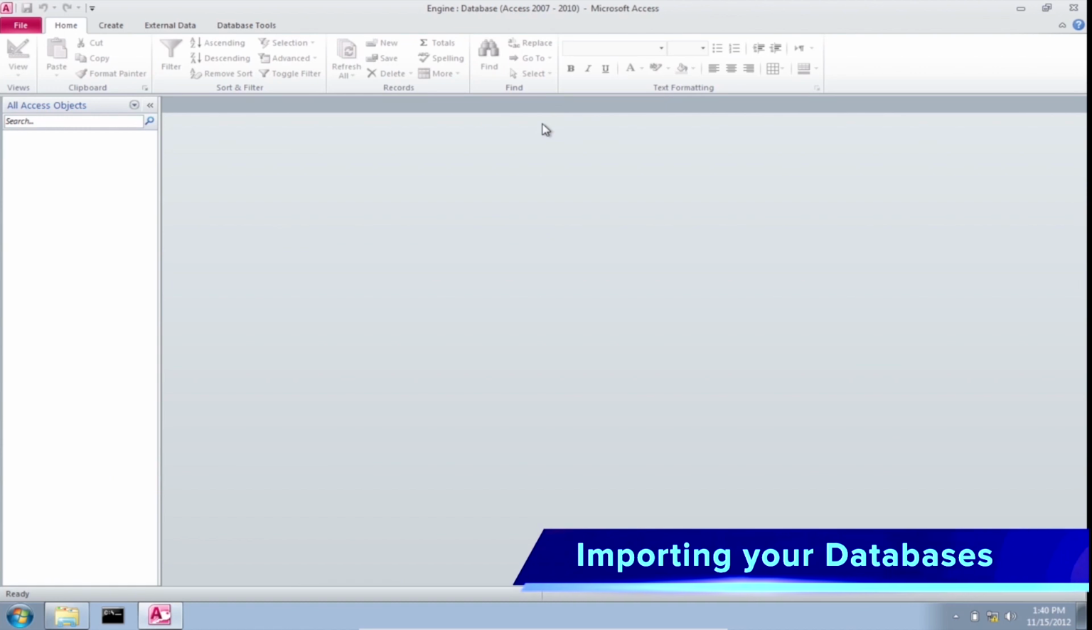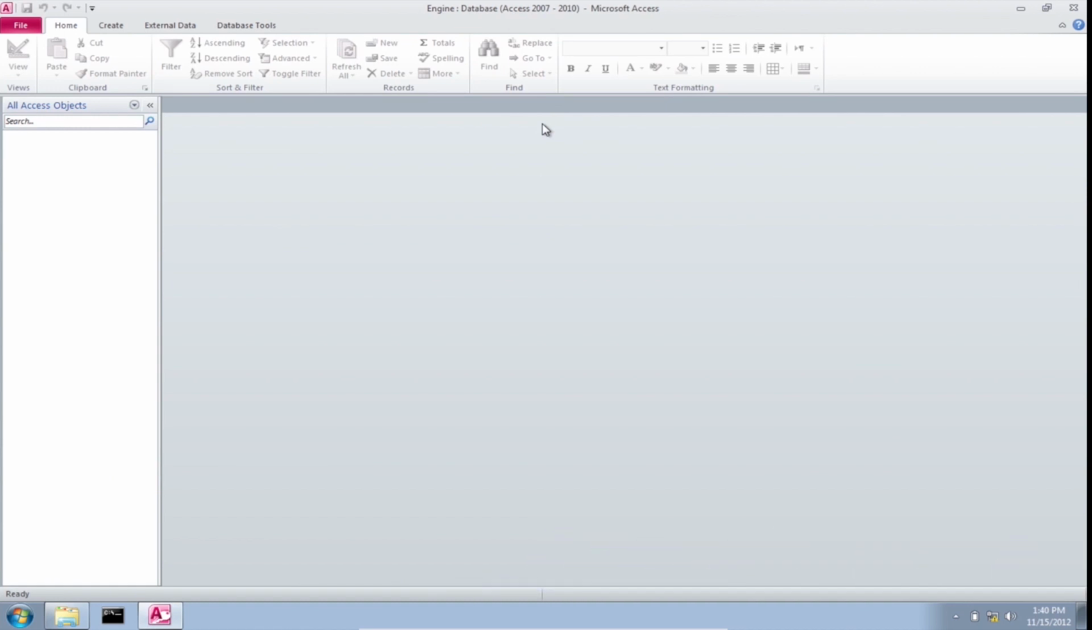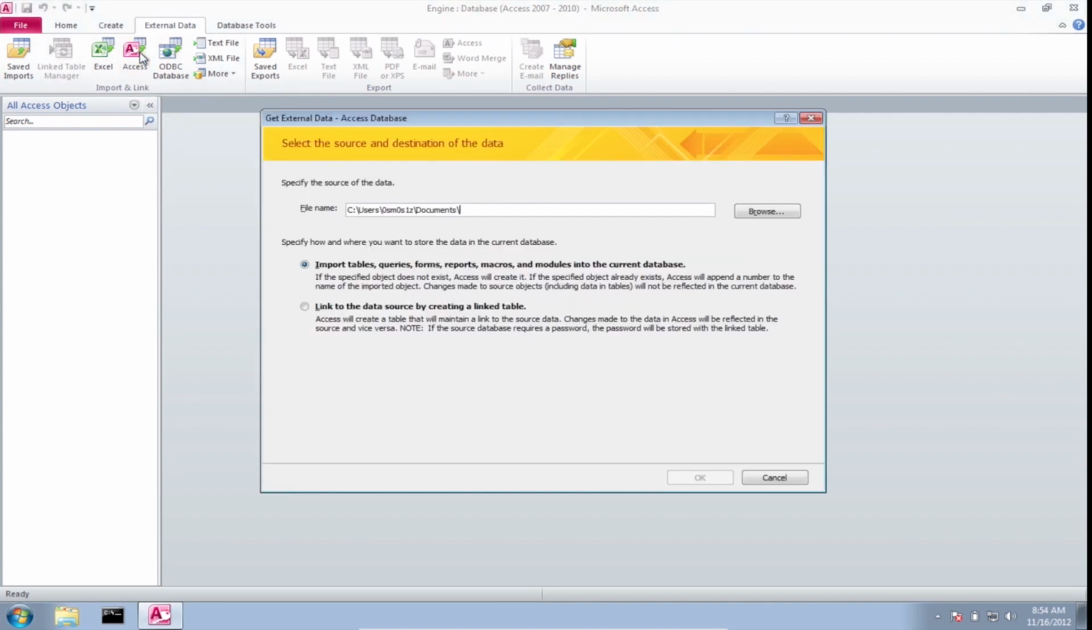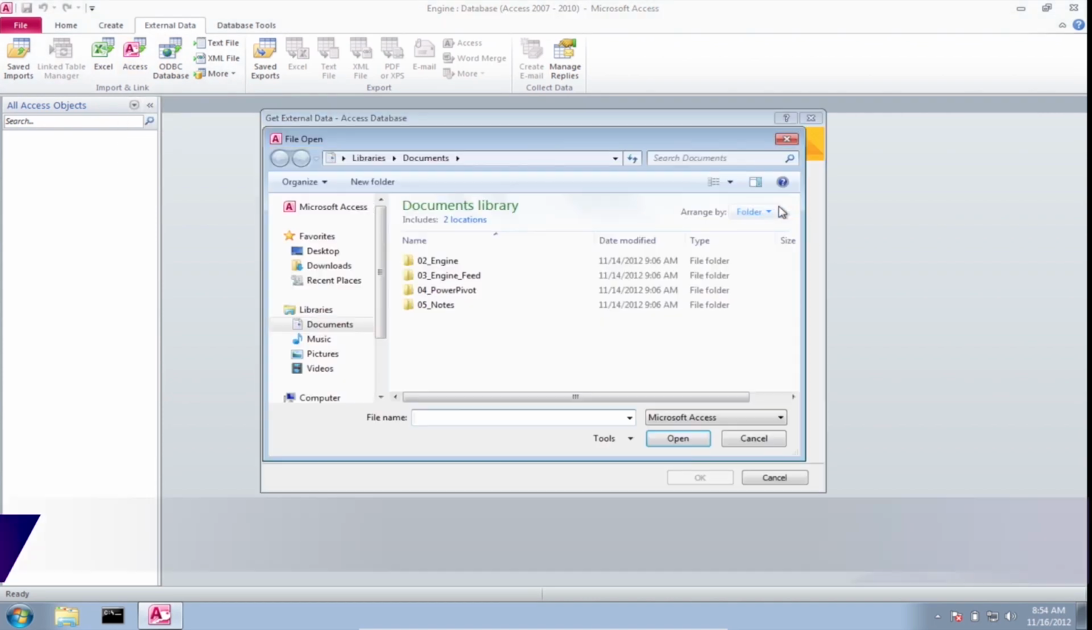Now we need to import the databases from our 01 Data folder. Go to the External tab in Microsoft Access. Click on Access. Then select Browse and navigate to the database files.